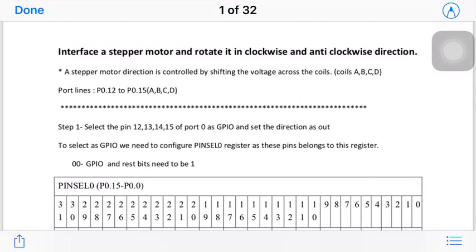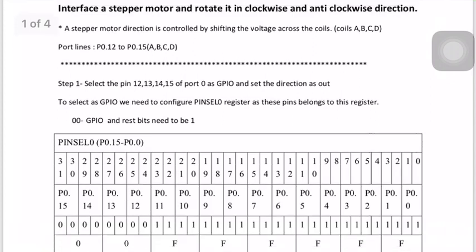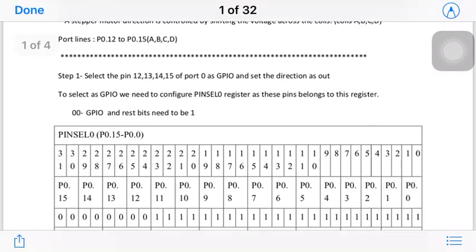If we want to use these pins, the first step is to select them as general purpose input output pins. We have already discussed that all the pins can perform a maximum of 4 tasks. The first one is general purpose input output: if the bits for that pin are 0 0, then it is selected as a GPIO. Then 0 1 is another function, 1 0 another function, and 1 1 another function. We have already discussed that, right?